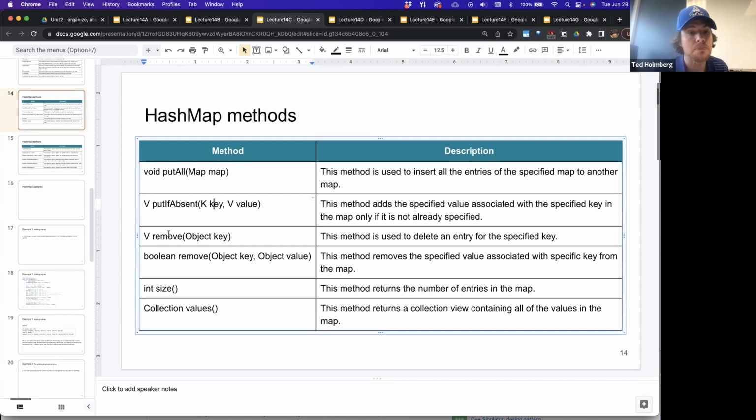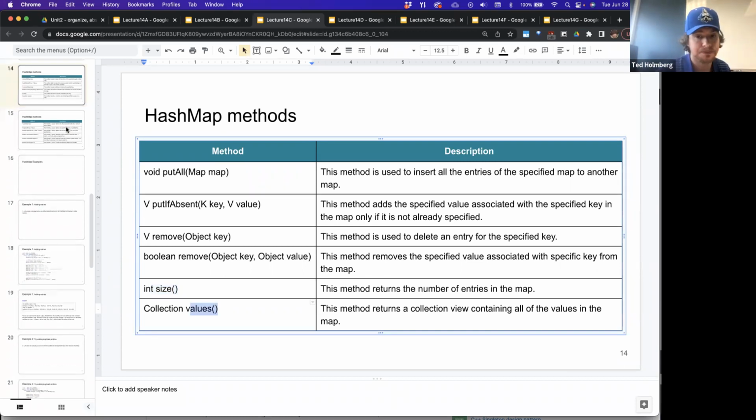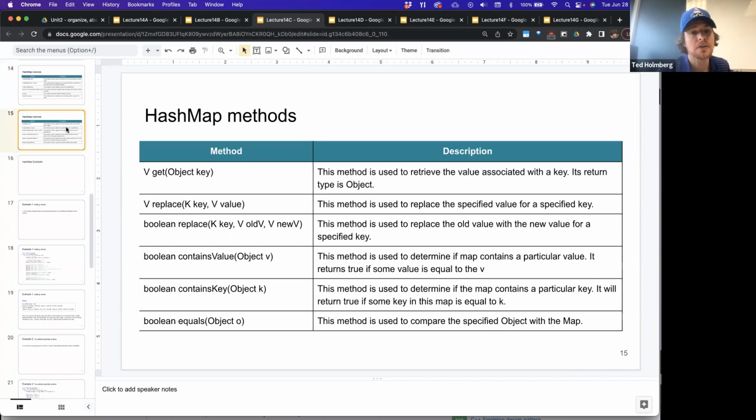We have the ability to remove an element or an entry from the map by passing a key in. We have a way of removing an entry from the map by passing both the key and the value in. We have the ability to check the map size, and values returns the collection of values associated with this HashMap.